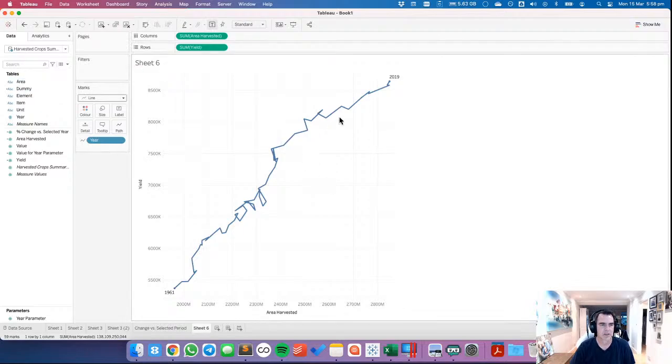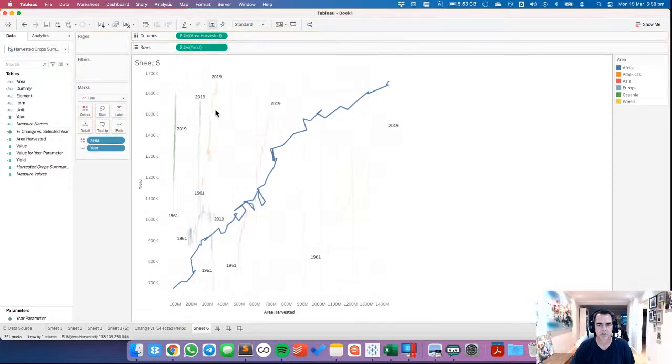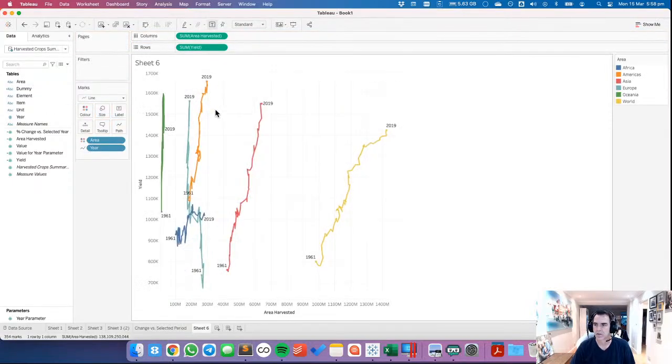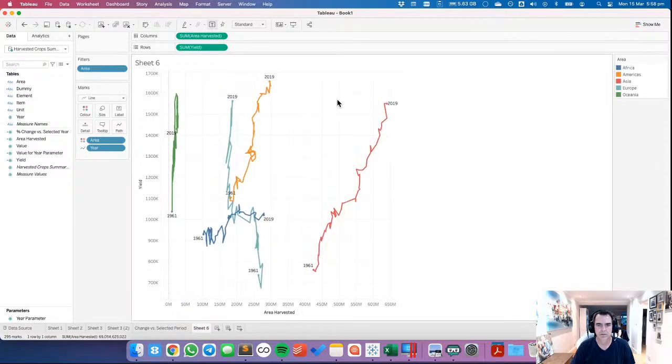But this is now looking at all of the areas. So I need to put area onto maybe color, and we can compare the difference. The world is going to throw everything off, so let me exclude the world. And Oceania looks a bit strange. Asia has seen really big growth. So this would be called a connected scatter plot. And this is looking at all elements as well.